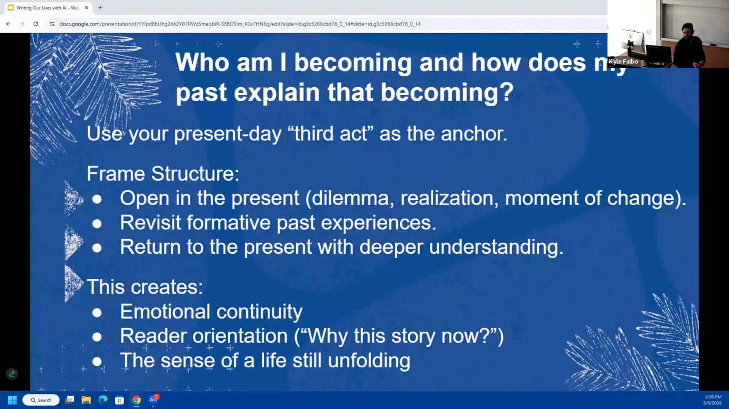What is the moment of change that you're focusing on? And then you can revisit the formative past experiences that have got you to where you're at. If you're doing something like this in a chronological manner, then you can start to tap into those spaces and make those connections along the way. You could take some of your files that you've got as chapter sections and upload those in and say, let's revisit these formative past experiences in the framing of this present day scenario, and then return to the present with deeper understanding.